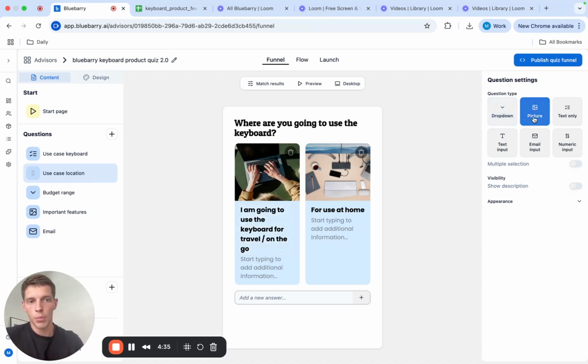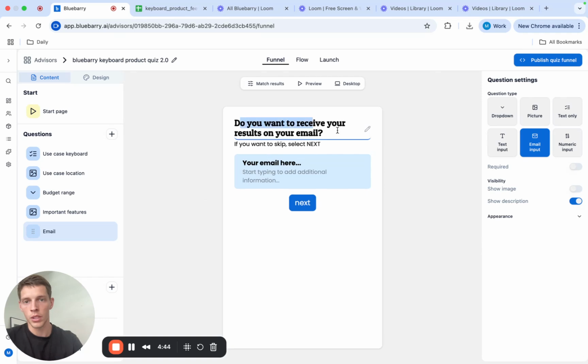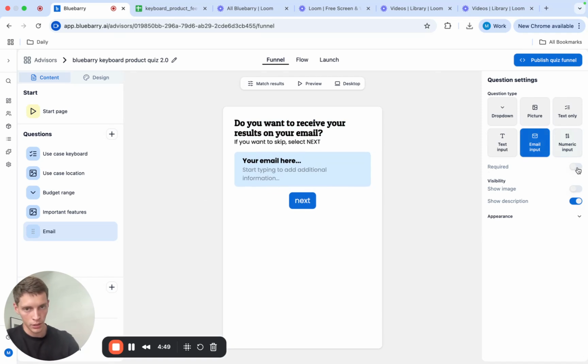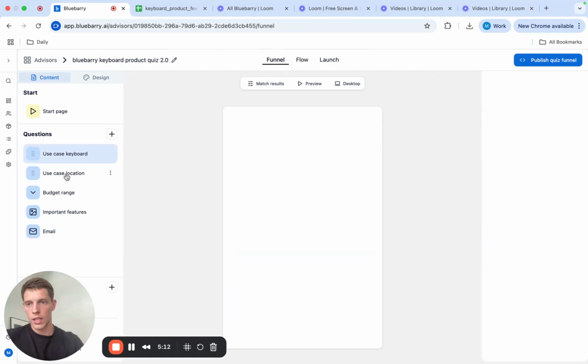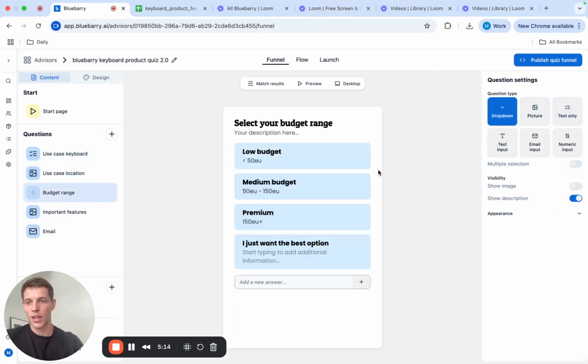So next to the picture and text only, you could also have numeric inputs, or for this one, you want to receive your results on your email. We have an email input question. You can make it required or not required. And in this case, if it is not required, you can just select the button, the call to action, and you can also change the name of this button. So for this case, as it is the last question, we could say go to the results. So that's how you create different types of questions.